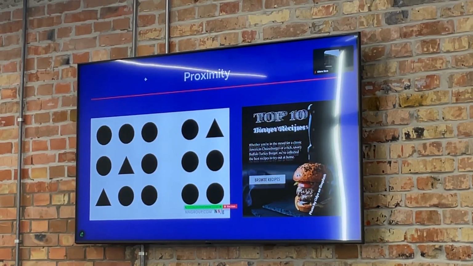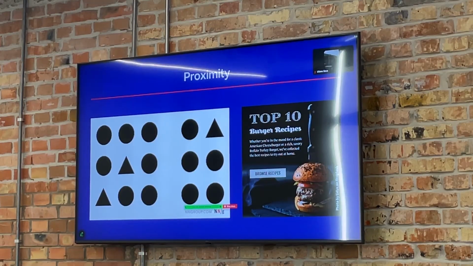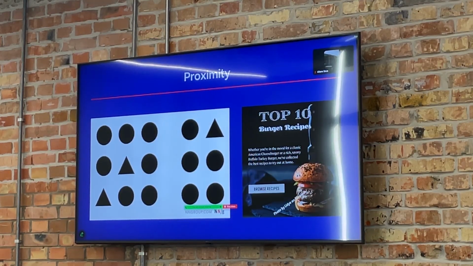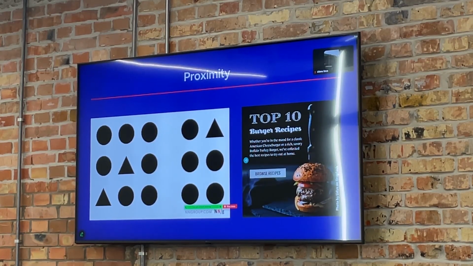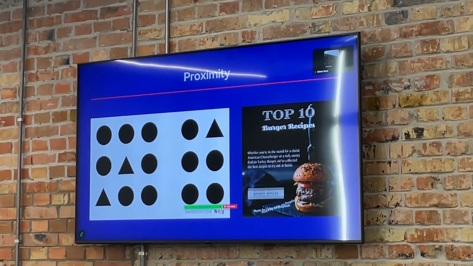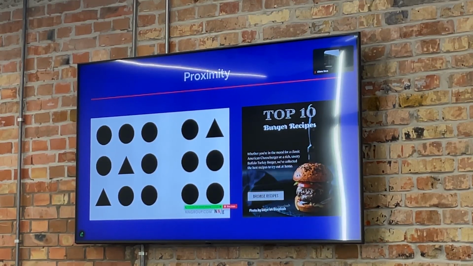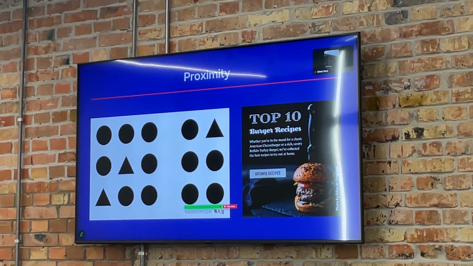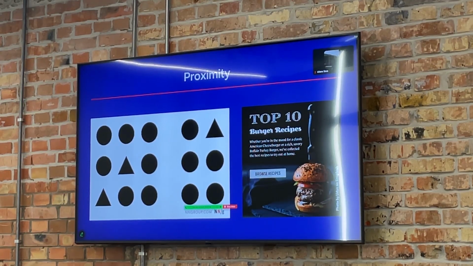Okay, move to the next one. Proximity. This is about grouping elements. Similar elements that are grouped together feel like one. You can see on the example with this burger how our perception of the elements changes when we put them together. It feels like one message, but if we break this grouping, it's very hard to understand what is happening in this picture.